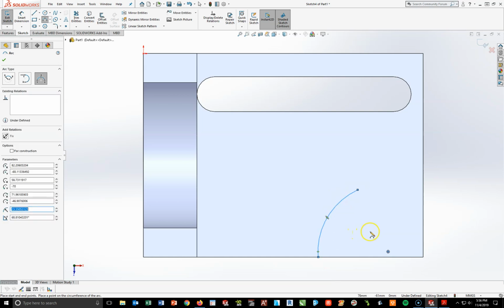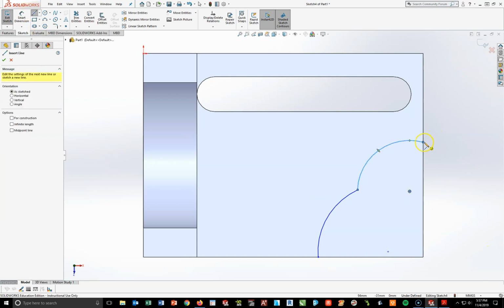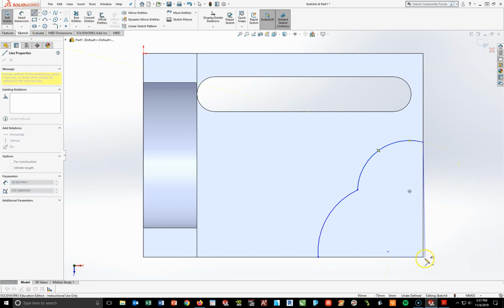Now with my tool still active, I'm going to do the same thing again, but this time I'm going to connect to the endpoint of this arc, go over to this side over here, and again pull a shallow arc, left click. Now turn on your line tool, and from this edge of the arc to this corner, from that corner to this part of the arc here, go ahead and close this shape so that it turns light blue on the inside.